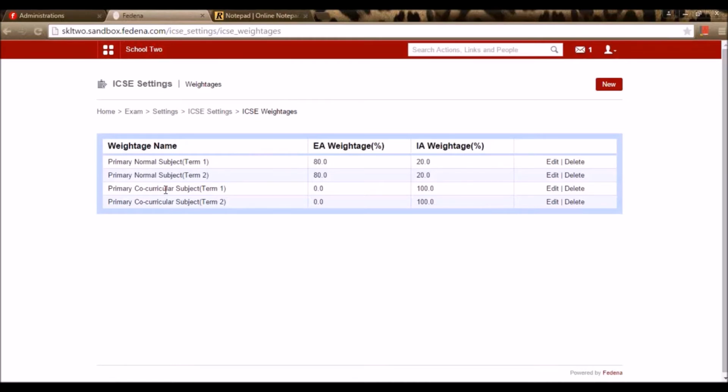And the weightage that I'll be giving will be based on these, say, EA weightages and IA weightages, each having a weightage of 80 and 20 for a normal subject. For a co-curricular subject, I'll give a weightage, say 100% for IA weightages. So if this is how I want my ICSE examination conducted for my school, I'm creating these weightages right here.